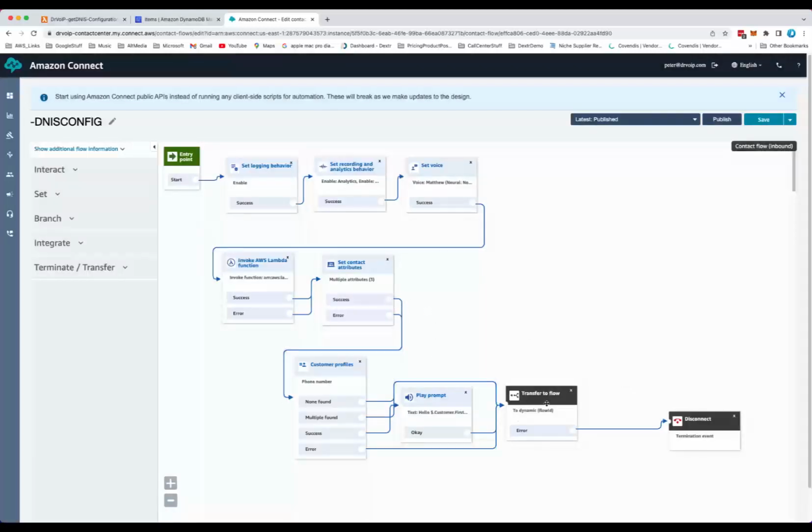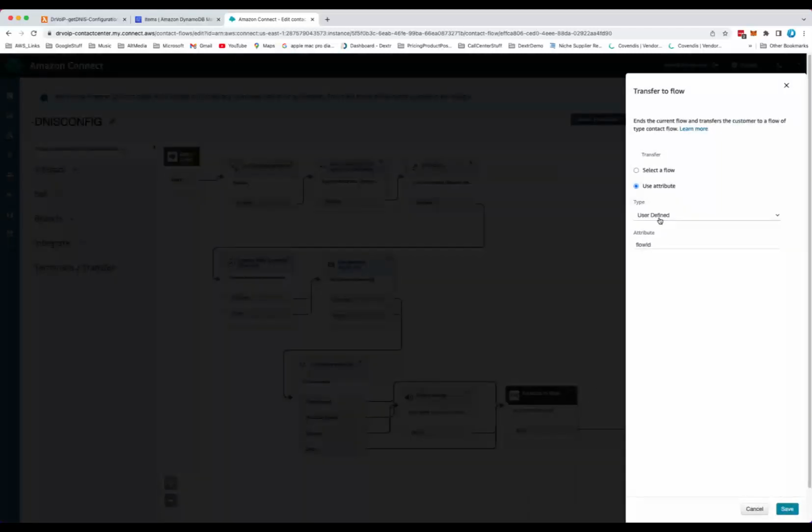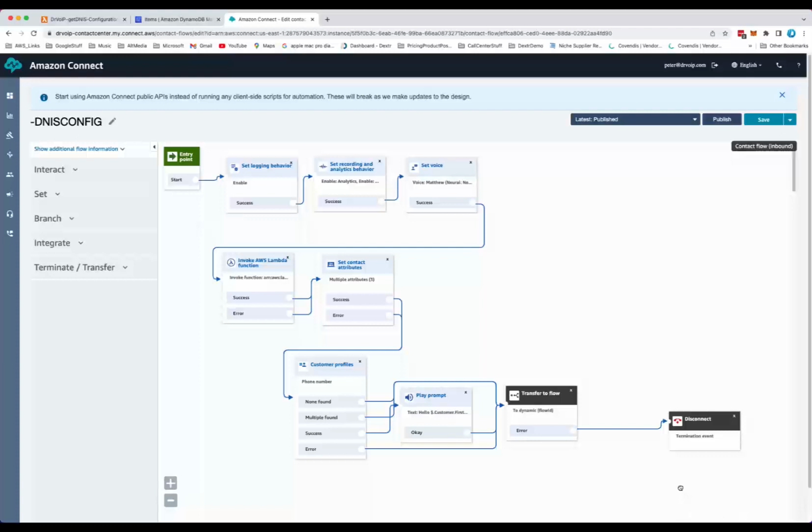You could just go from here right to transfer to flow. Transfer to flow, you'll see, is transferring to a user-defined attribute called flow ID. What is flow ID? Well, we got that out of the database, and it's going to, again, be different for every call. Now, in my particular application, I'm making use of customer profiles, an entirely different subject. You'll find a blog on that if that interests you. And you can take the call flow and modify it to get rid of this piece here.